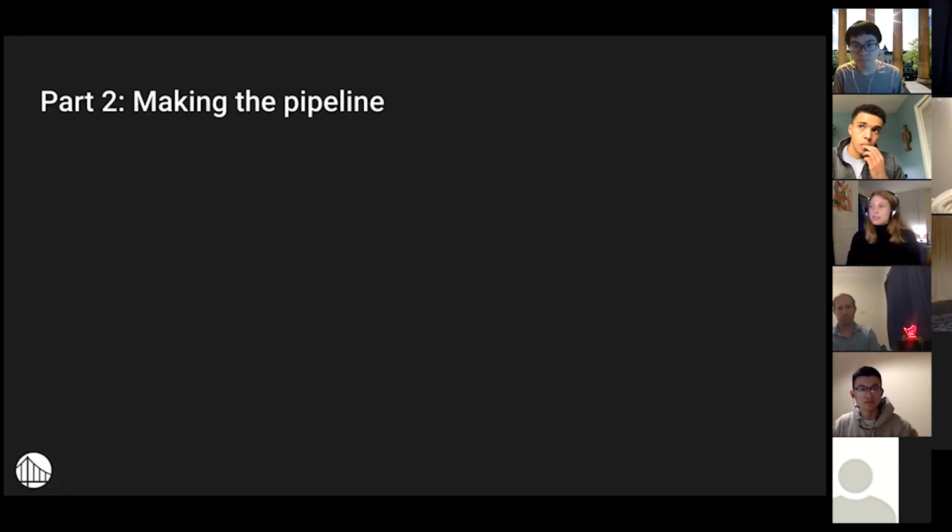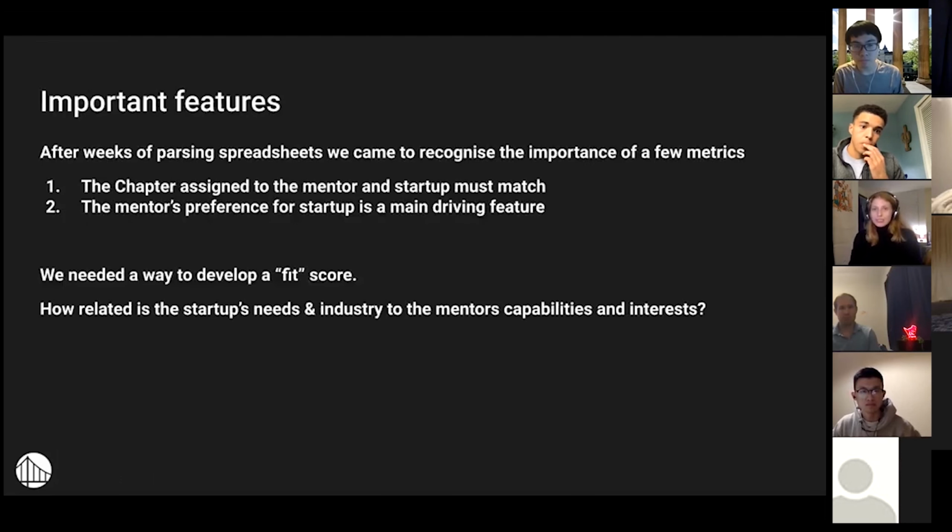Okay, so let's go through how to make this. There are a couple of features that are really important in making a good match for mentors and startups. One, the chapter has to match. They have to be in the same location in the world, just because time zones are a little bit hard to jump. And secondly, the mentor's preference for the startup is the main driving feature. No matter how well a startup fits with a mentor, the mentor has to choose to be there. So those things are really, really important.